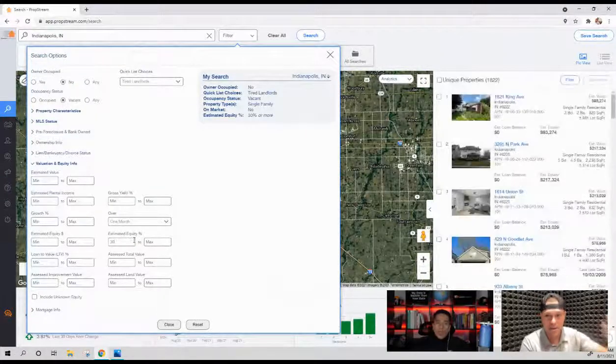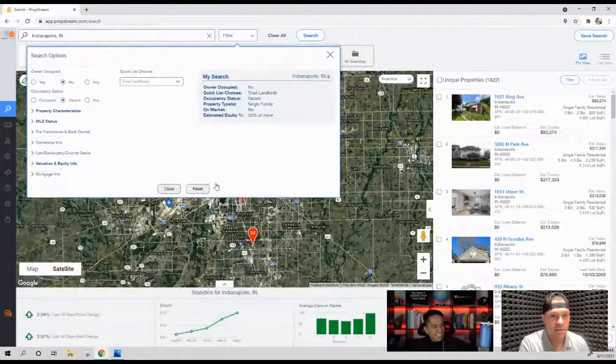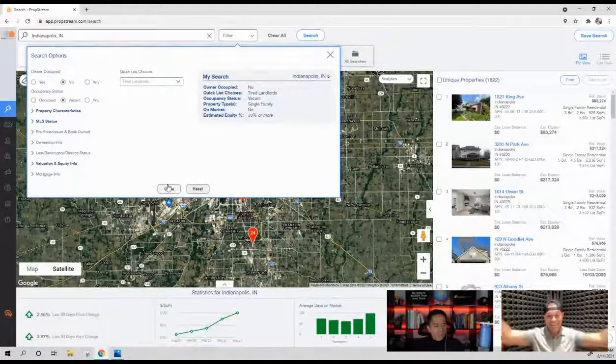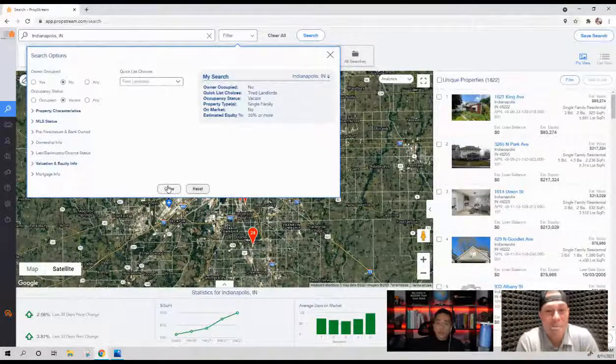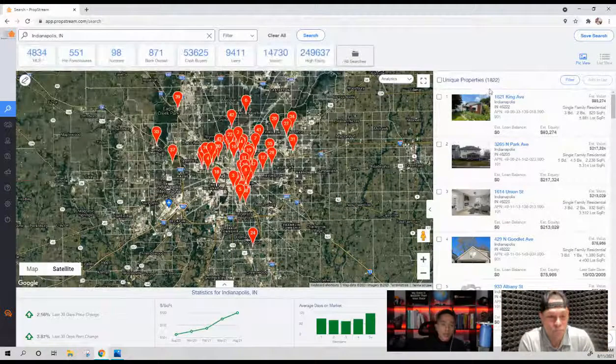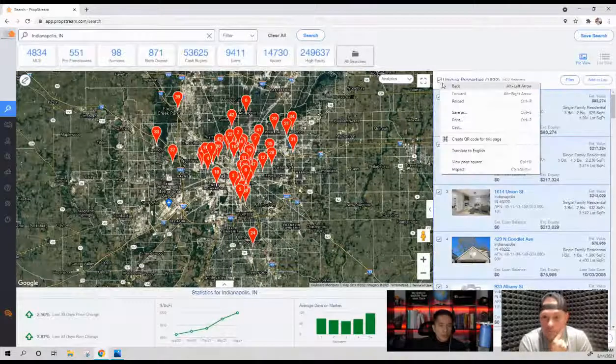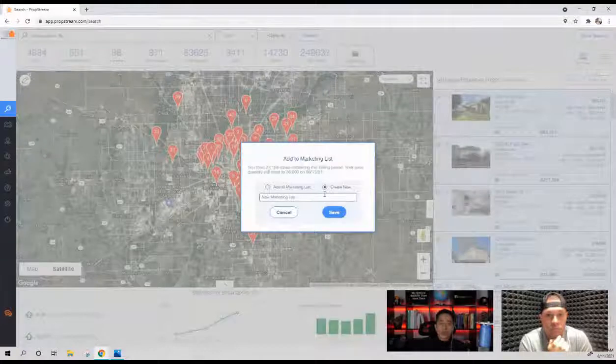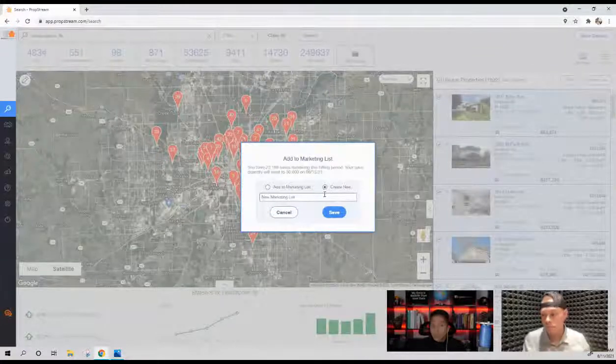Exactly. We buy 30 houses a year from this list right here. And again, guys, everyone's always like, well, what do I do with my criteria? This is it. And this is something you might have already been building. So I'm now going to check off the 1,800 results and add it to a marketing list. Nothing new. You can do this in your subscription with PropStream and during the trial period.